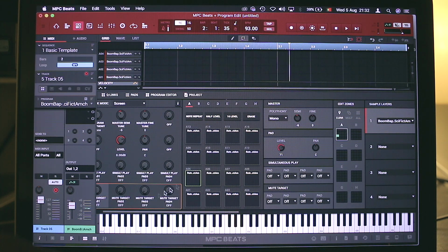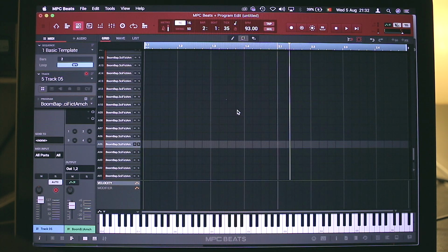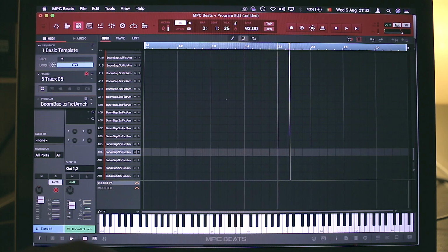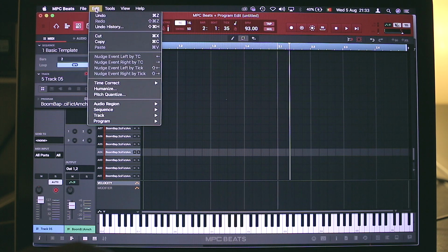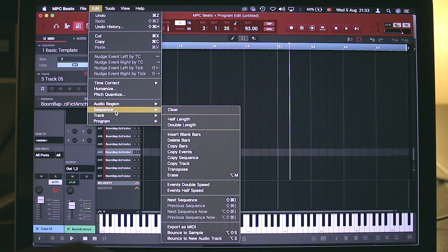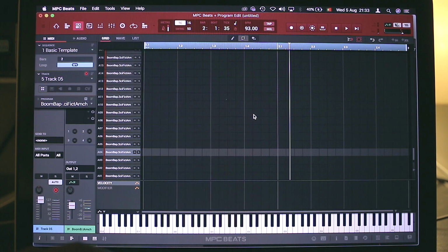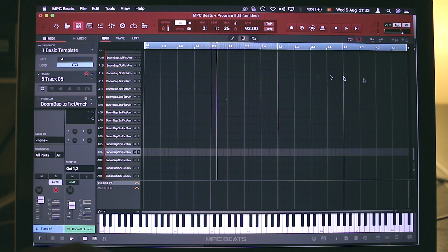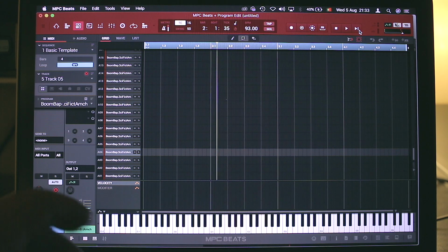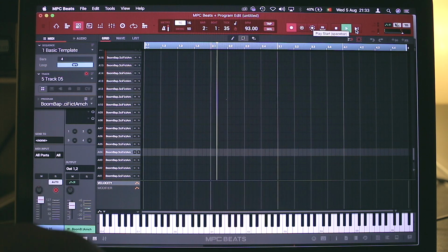Just take this away so we can have a better look at the things that we record here on the grid. For now, if we have a look, we have 2 bars. So this sequence has only 2 bars. We need 4 for this. Make it a bit longer. Let's go here and sequence and double the length. Okay, so now we have 4 bars. Okay, that's it. Let's just record and let's do it.